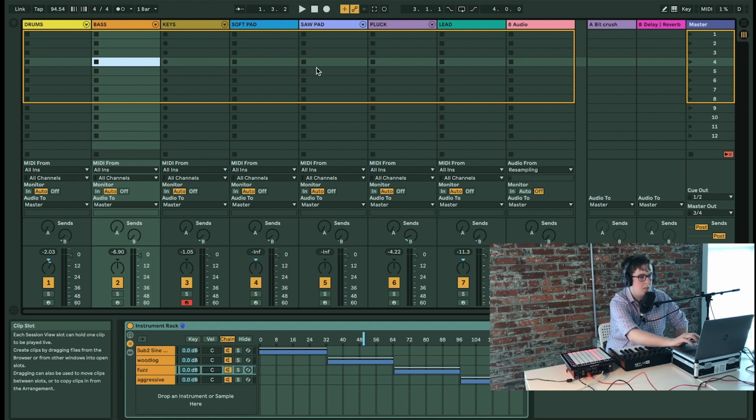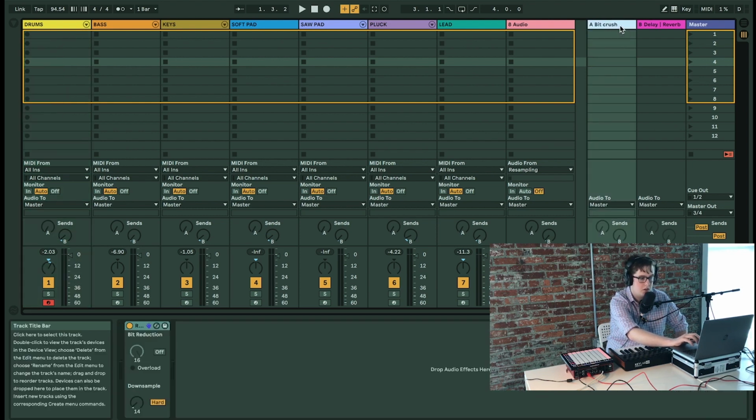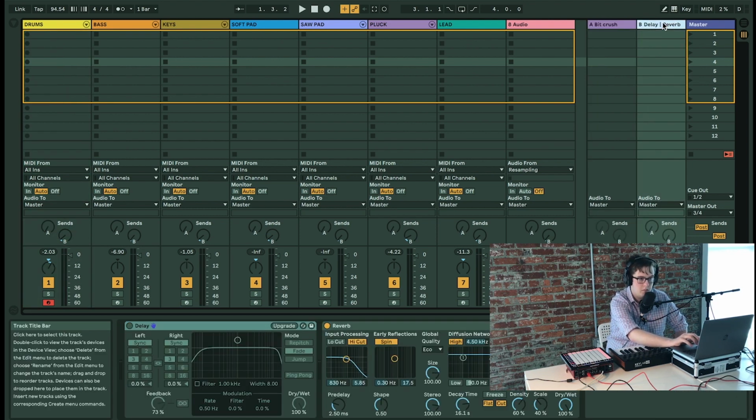So here you can see our Ableton Live screen. This is my looping setup. You can see it's sort of laid out like a mixing board. We've got several different channels here that I've all named accordingly: drums, bass, keys, soft pad, saw pad, pluck, lead, and an extra audio track for resampling. I've got two effects tracks here as well. This one is a bit crusher, and this one is a reverb. And then here we have our master track as well.